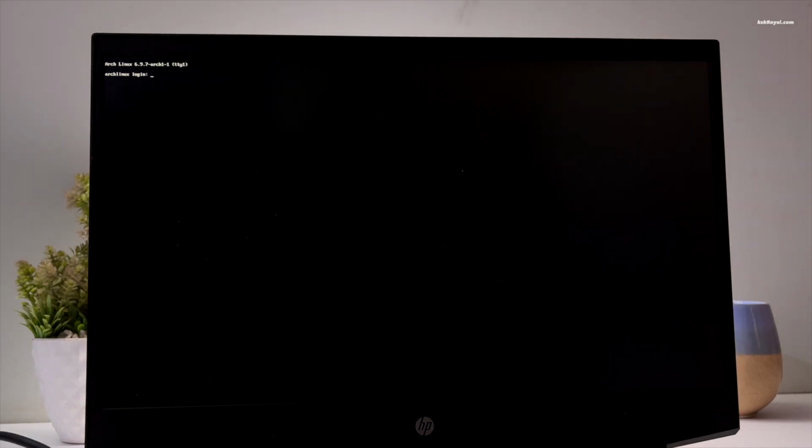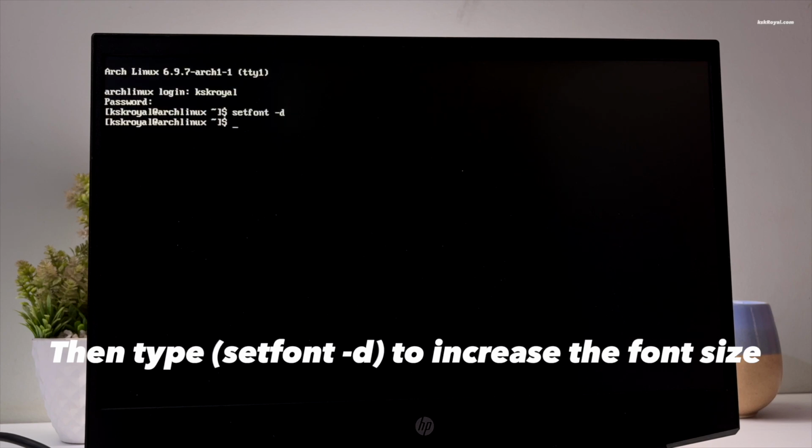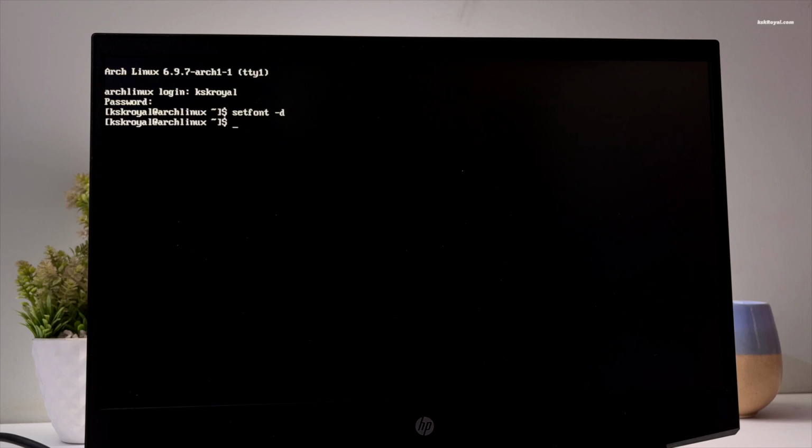After that, you may see the CLI user interface. Simply log in with your credentials and you will find yourself inside Arch Linux. If you're trying this on a laptop, you will need either a Wi-Fi connection or an Ethernet cable for internet access.